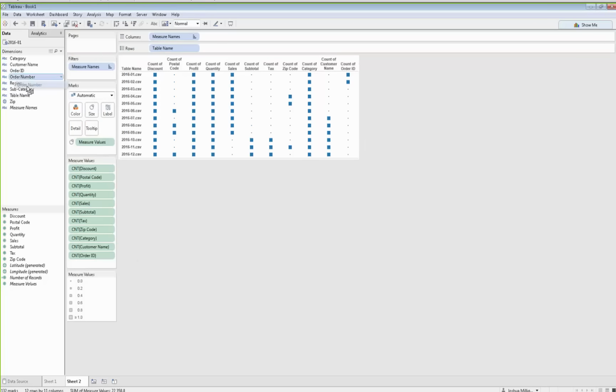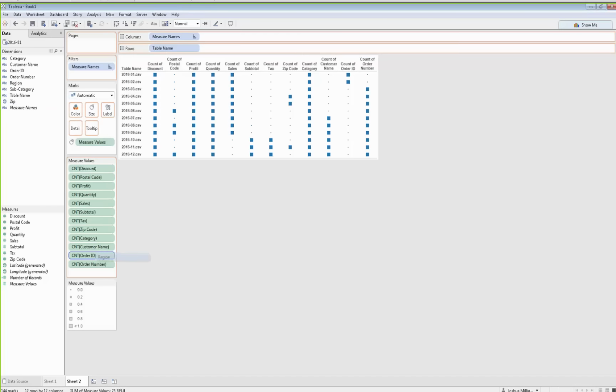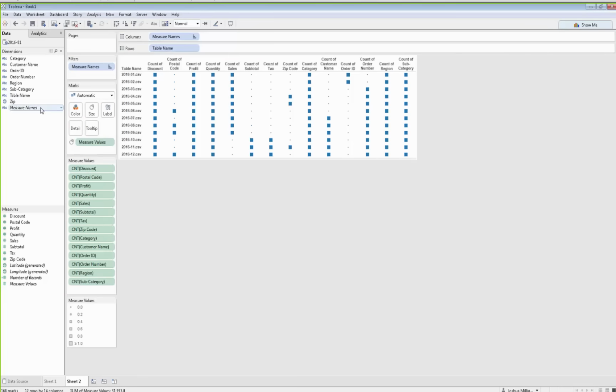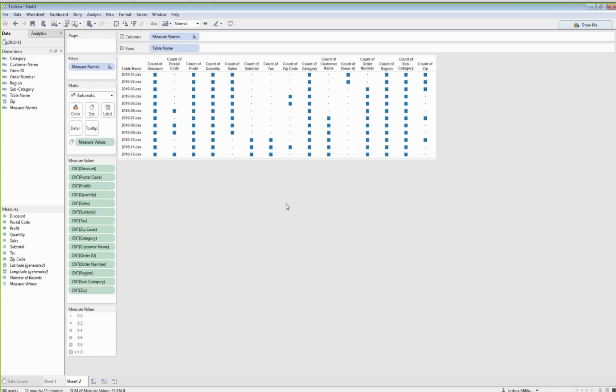Count, order ID, order number, count, region, subcategory we'll do. We'll skip table name because that's our special field that Tableau generated, but zip will bring that one in there as a count as well. And at this point, I have a view of all of my files and all of my fields, and I can start to see what's going on.